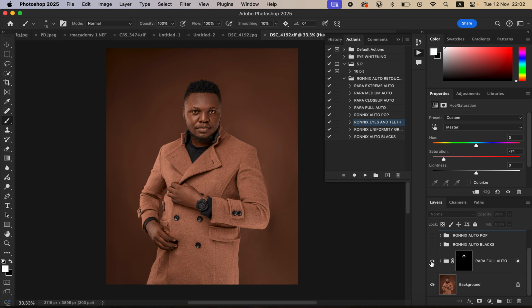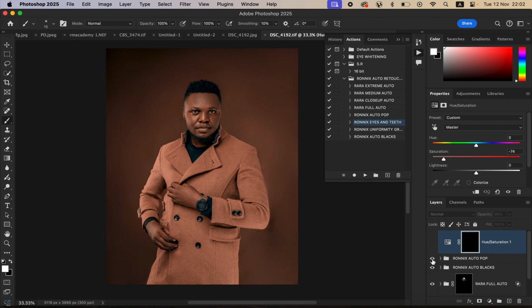So before, after. And after doing that, we played the auto blacks action, and that made the blacks richer, and it slightly reduced the saturation of the image. And after doing that, we added some pop to the image to make it look more lively and more punchy. So that is what we have. And afterwards, we did the eye whitening. So you can use the same action for the eye and teeth whitening.